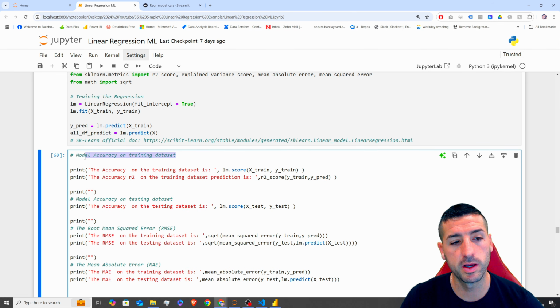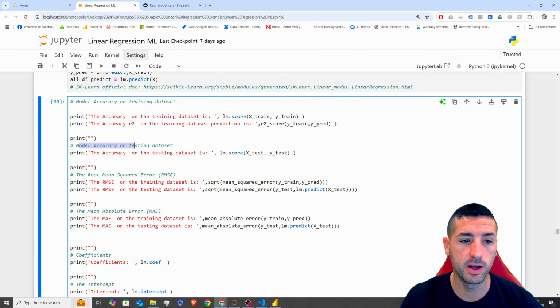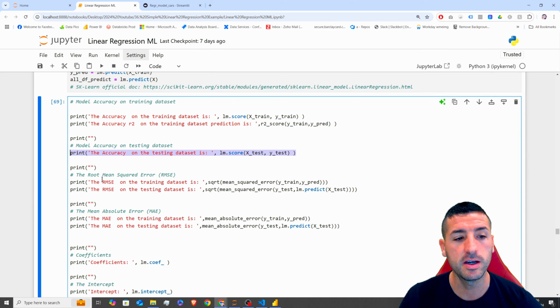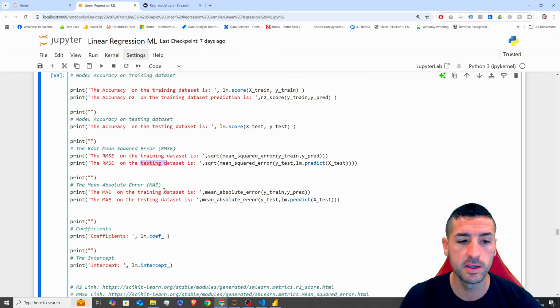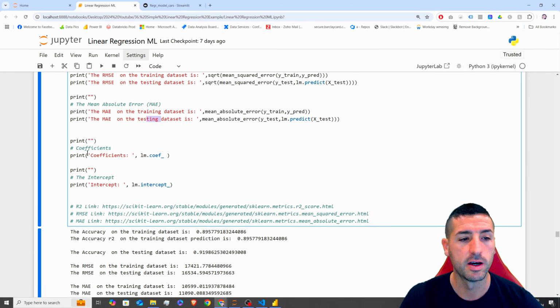So I have the model accuracy on my training dataset. I have the model accuracy on my testing dataset. So this is the unseen data. I have the root mean square error again on both the training and the testing. I have the mean absolute error on both the training and the testing. I have the coefficients, and I also have the intercept.